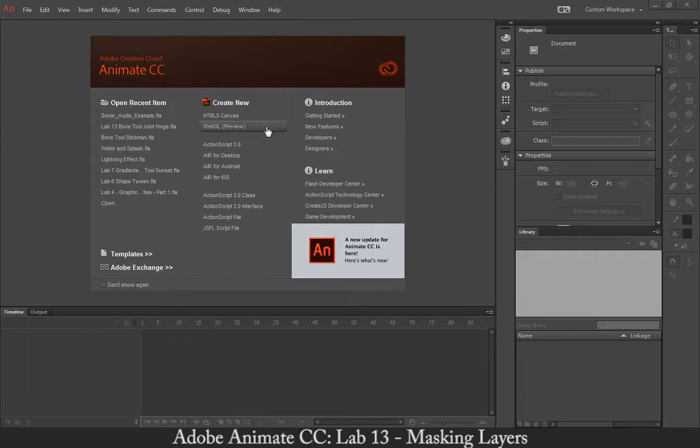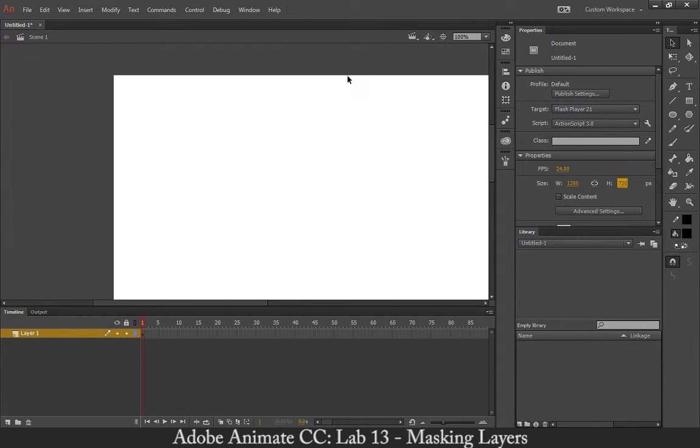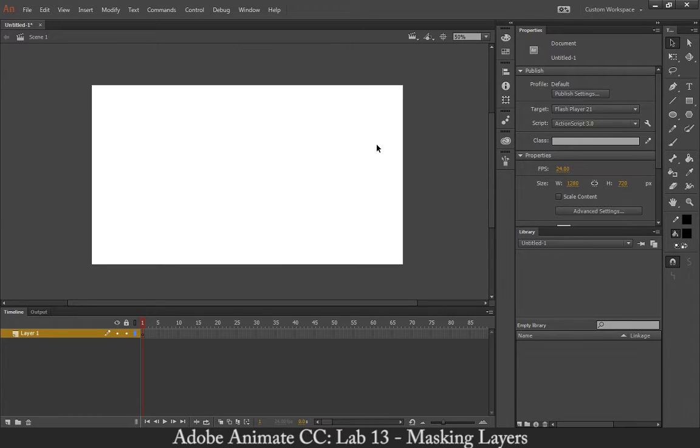Hello everyone. Today's lab will be on masking. So what we're going to do is start by opening up ActionScript 3.0. We're going to change our stage size to 1280 by 720. We'll go ahead and center this to the stage, and I'm just going to zoom out once.